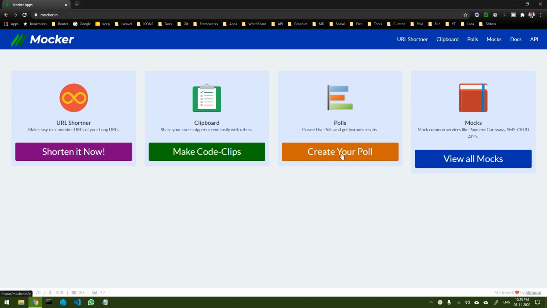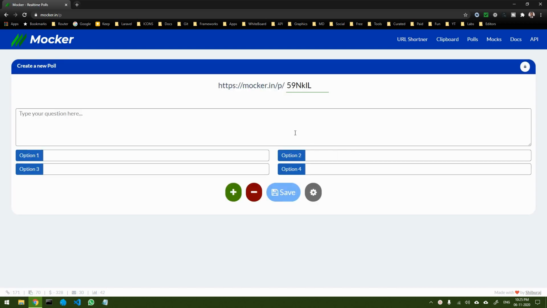To create the polls, just click on create your poll and it immediately gives you this particular screen, and here you can type your question. After writing the question and the options, I will tell you what other buttons are available.